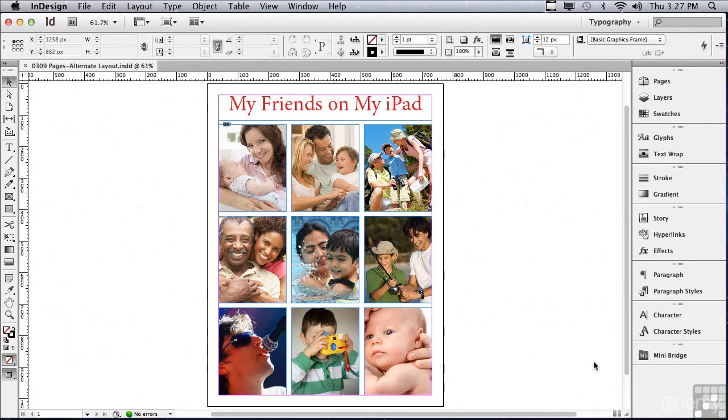Does this mean that InDesign is now designing layouts? Absolutely not. It's getting your design about 80% of the way there, in exactly the way that you tell it to. The rest is up to your talent as a designer.